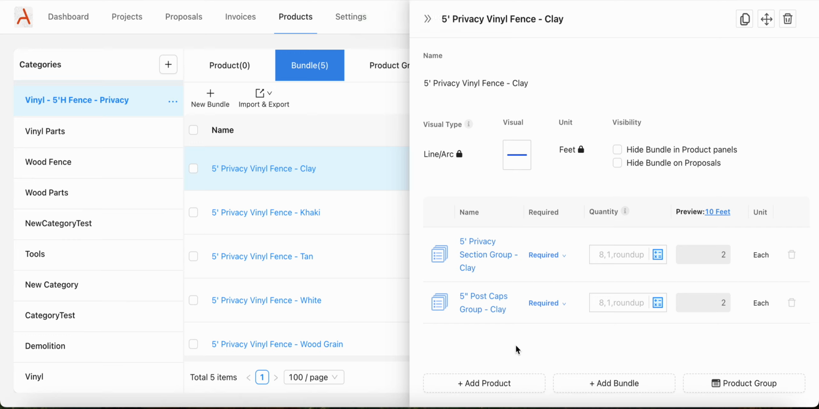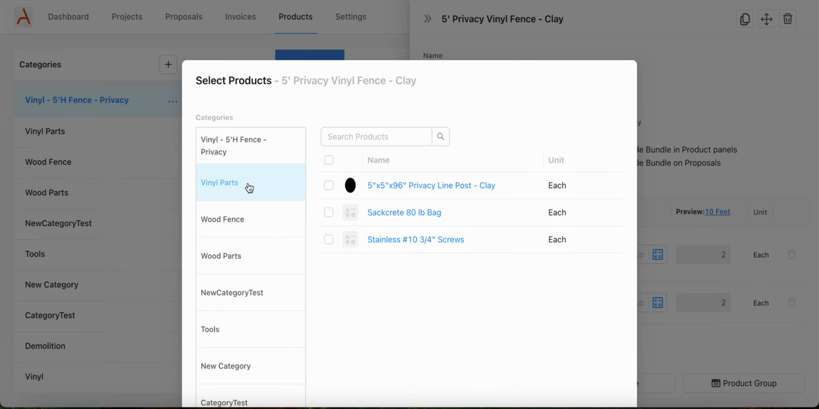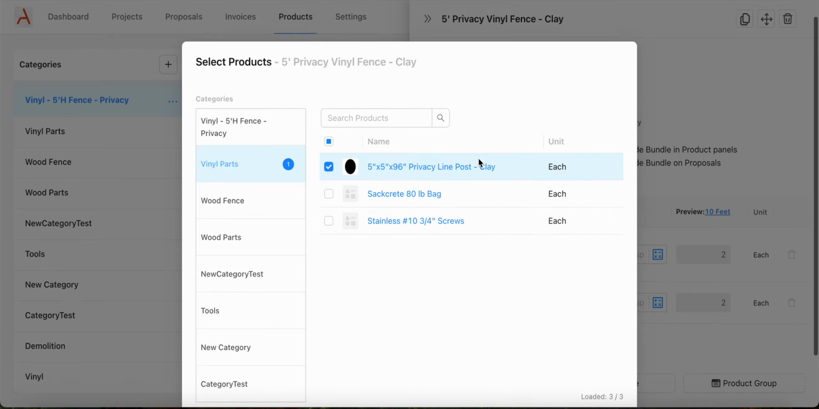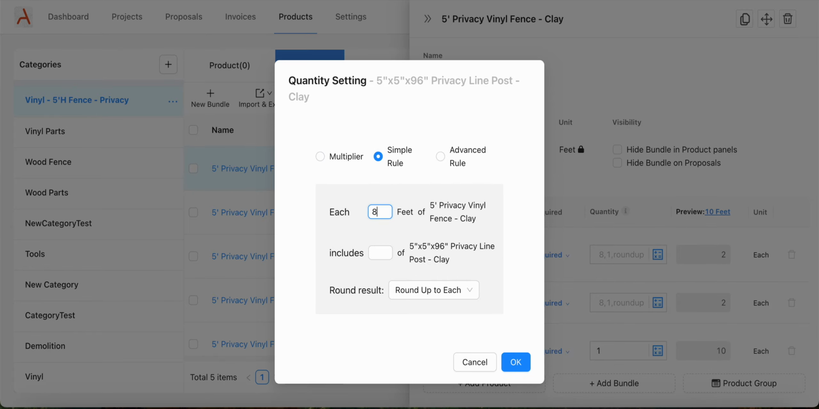And then now that I've done my 2 groups, I can go in and add my remaining 3 items, which are all going to be products. So I'll go down and hit Add Product. And then I'm going to go to my vinyl parts category where I have those remaining items living. Now I can add items in one at a time, right? So if I know that my line post is the next thing that I want to add, I can grab that by itself and then hit save. And then I can go in and update my quantity rule.